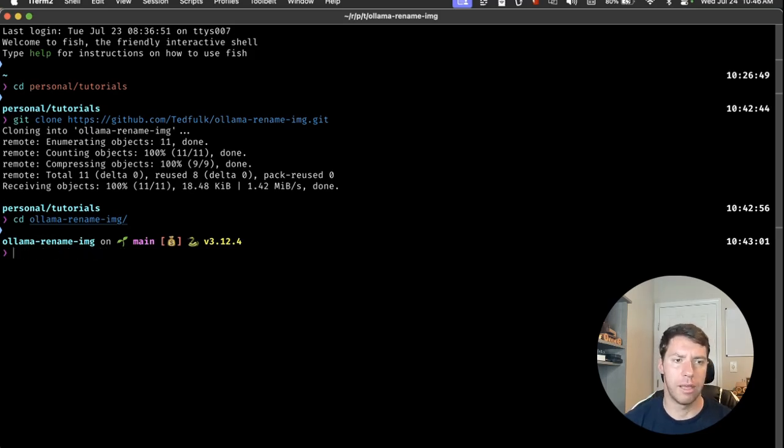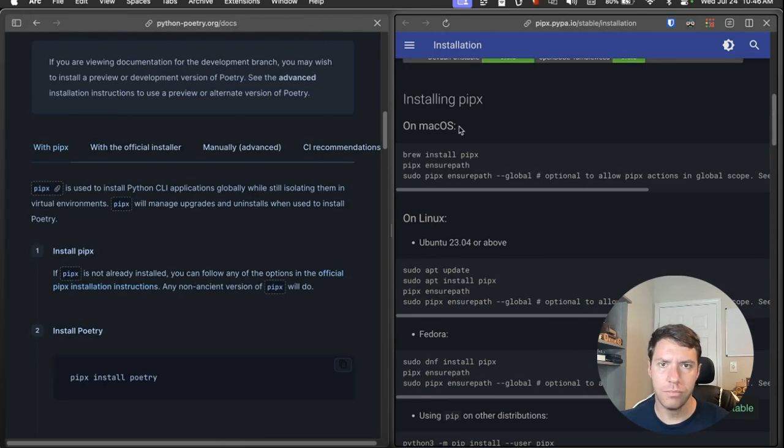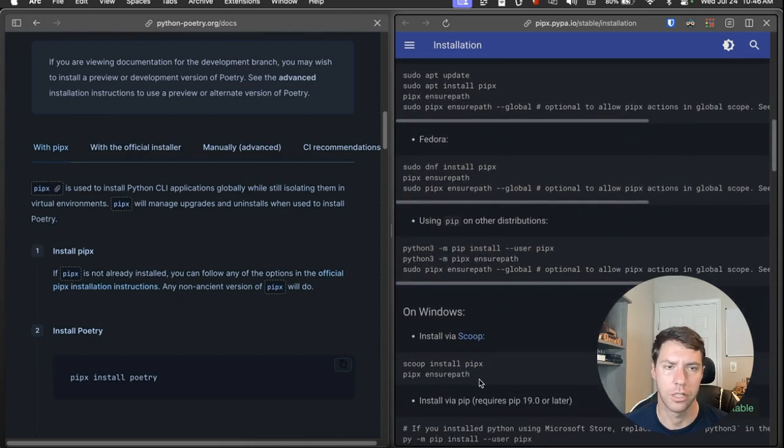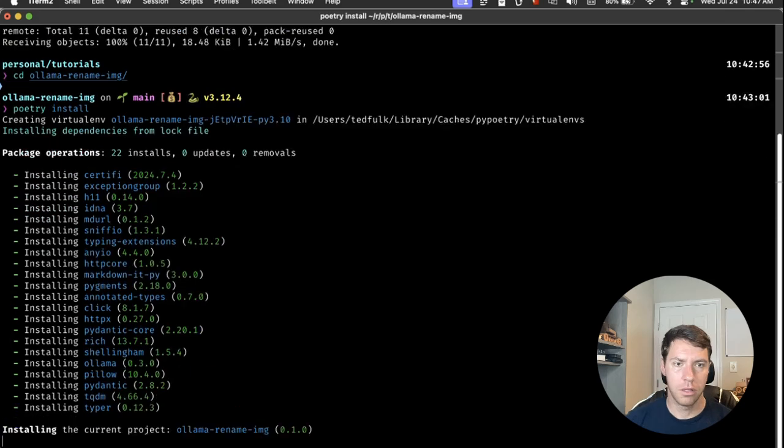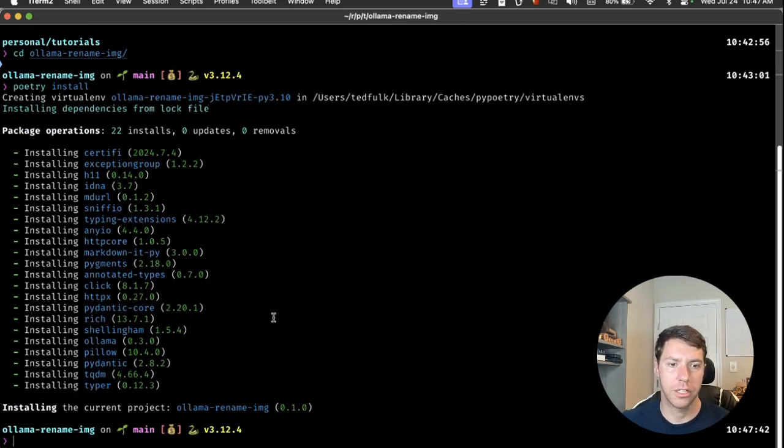If you don't have a Mac or if you're on a Linux or Windows machine, here's the poetry installation, and then here's the pipx installation. So if you're on Linux or a different distribution, here's your Windows. Once you have poetry, we're just going to do a simple command, poetry install. That creates an environment and downloads the packages.